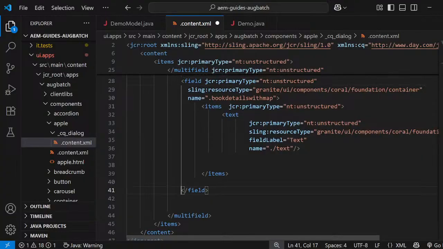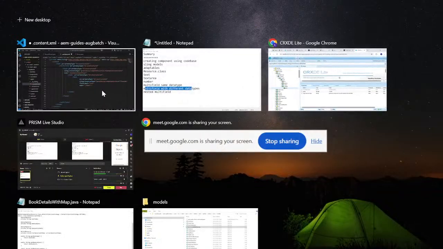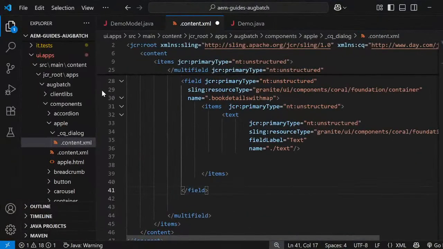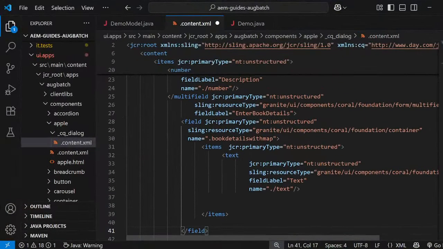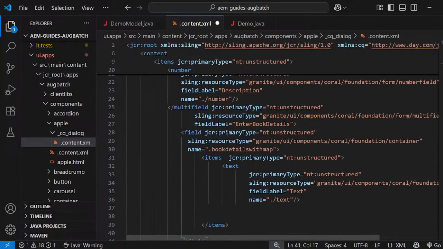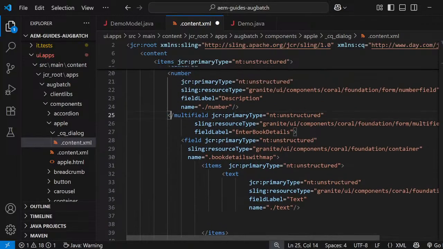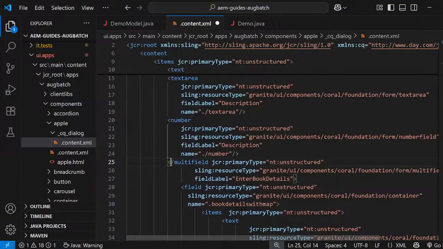Hello, yes, yes, sir. Multi-field in the 25th line. Multi-field should be in an opening tag, right? Yeah, yeah. This should be open. Okay.